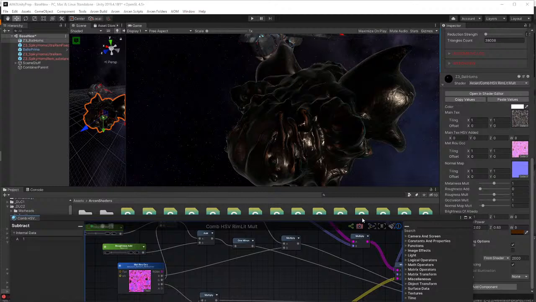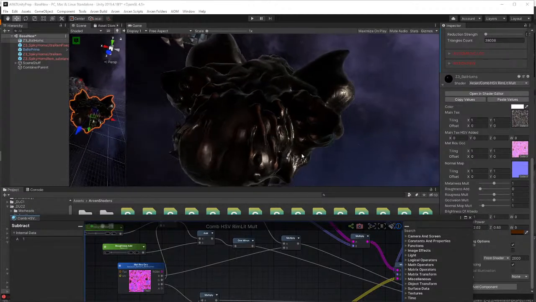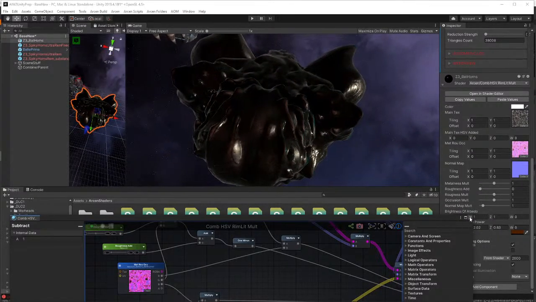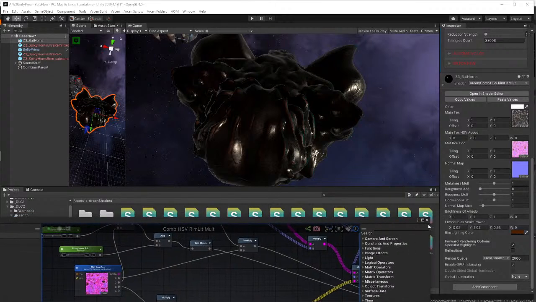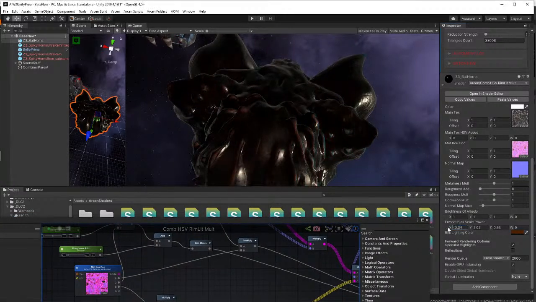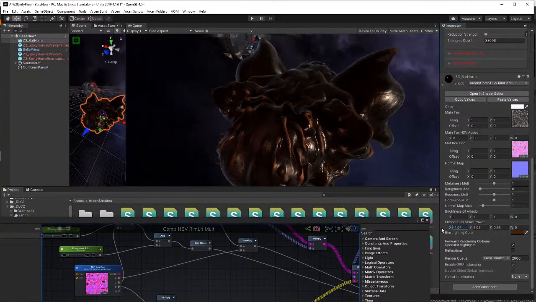Yep. Now, but it's not inverting the colors, which is good. I don't want it to. So now, yep. Wait, what? Oh, I am inverting the colors. Maybe. Dang it.